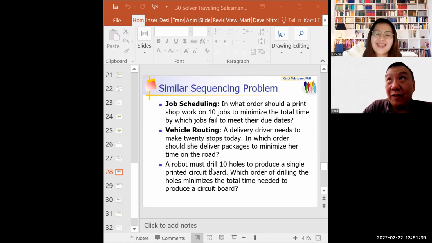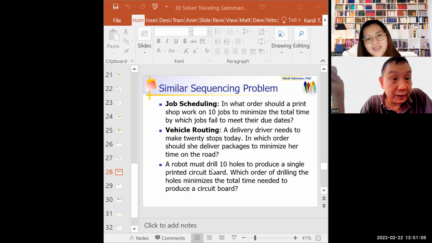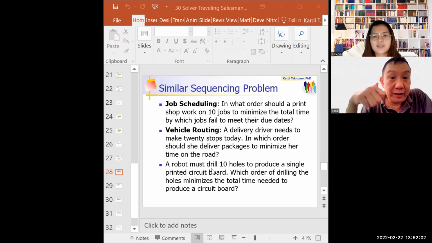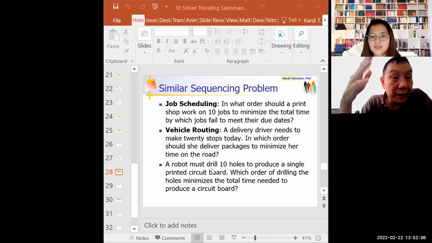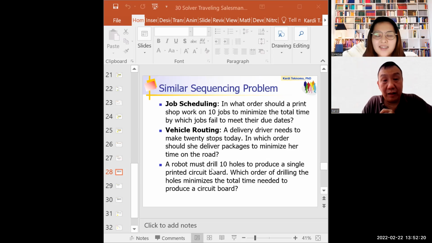In fact, this has been used in many European logistics companies, and they reported that they saved millions of euros because they use this kind of optimization. Imagine if instead of only 2 stops per day, suddenly you can make 20 stops per day. That means 10 times your profit. That's a lot, because you minimize directly.